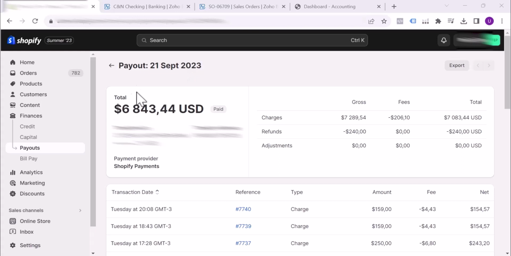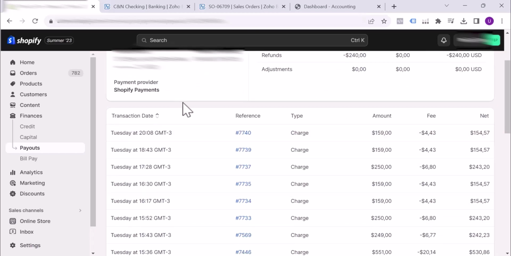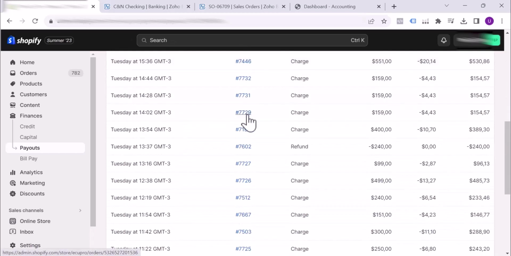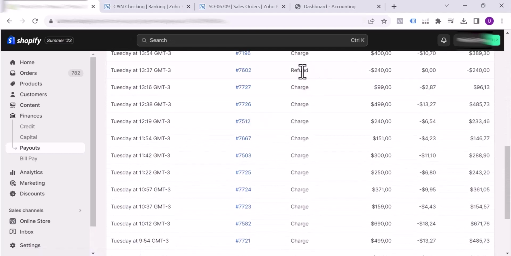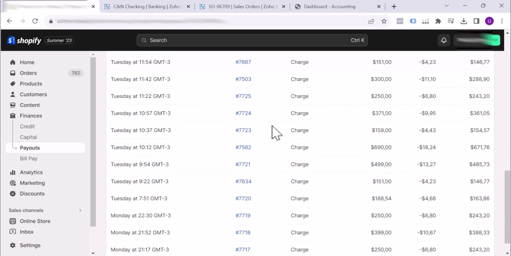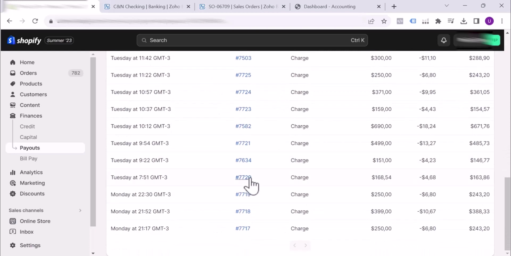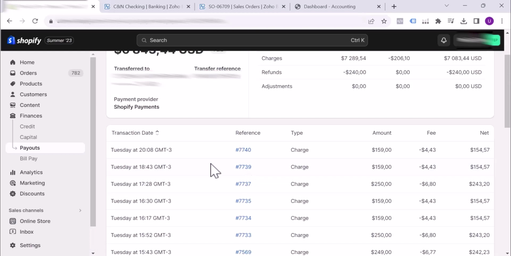So, if you look at an example, here's a payout on the 21st of September. It has a total amount that's paid into the bank account, and that payout consists of charges, refunds, adjustments, and fees. If I scroll down here, you'll see there's a whole bunch of orders that were paid out. There's a refund that took place, and all these orders need to match whatever you have in your Zoho Books or any other accounting software.